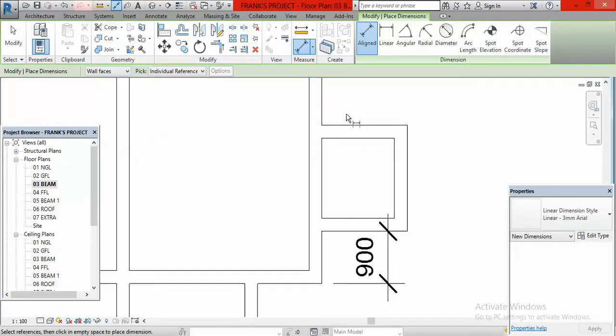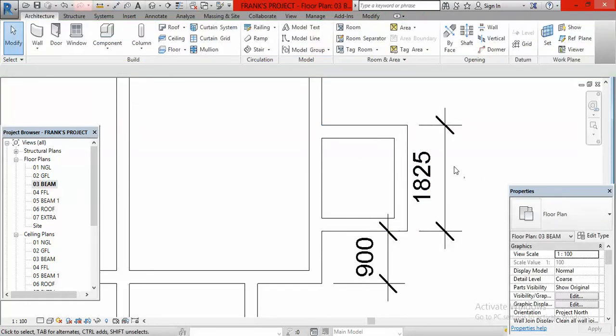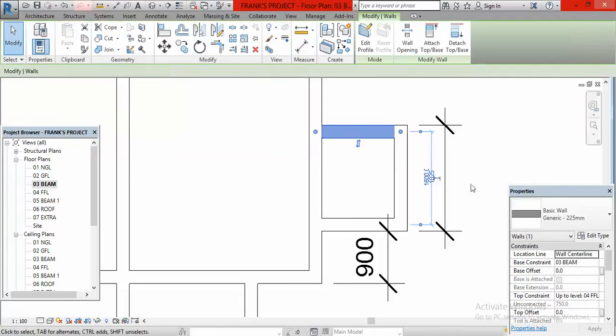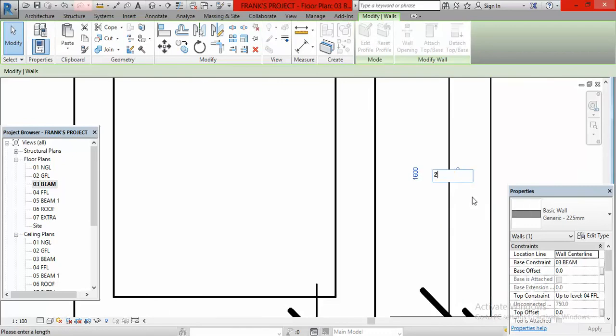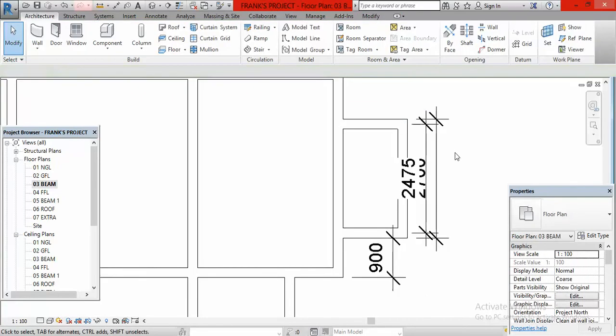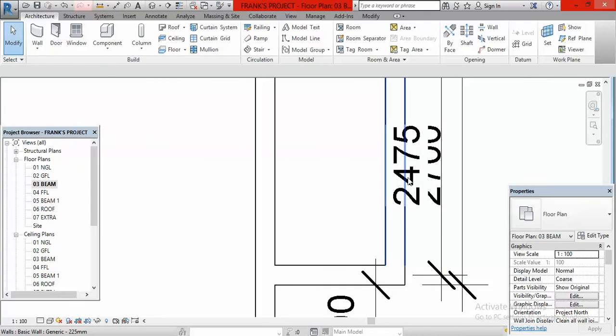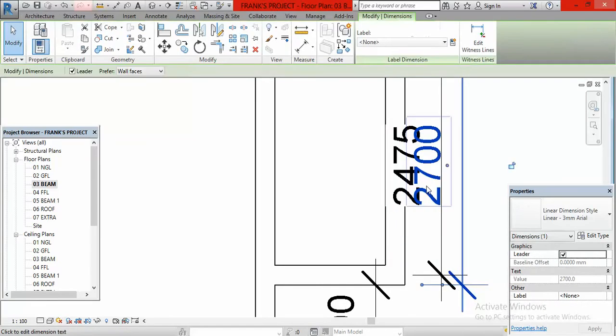So what you're going to do now is this: go to dimension again, click on dimension, because I know the dimension from out to out of this game. The out to out is supposed to be 2700 millimeters. So I click here and I go here. I move out and click. So it will give me 1825. Once I have 1825, I'm going to click on this wall, and correct that 1825, make it 2700, and press enter. Okay, it has shifted it. Out to out now is 2700 millimeters.